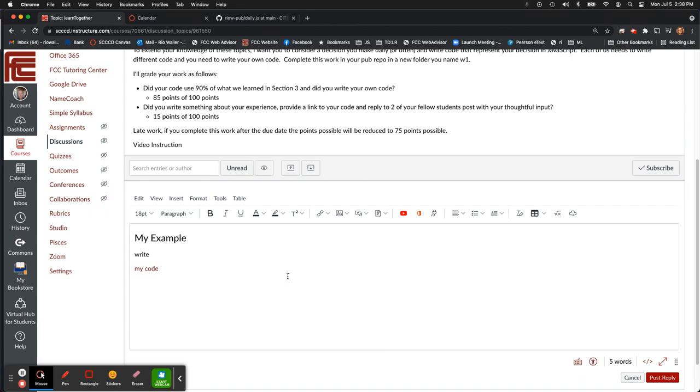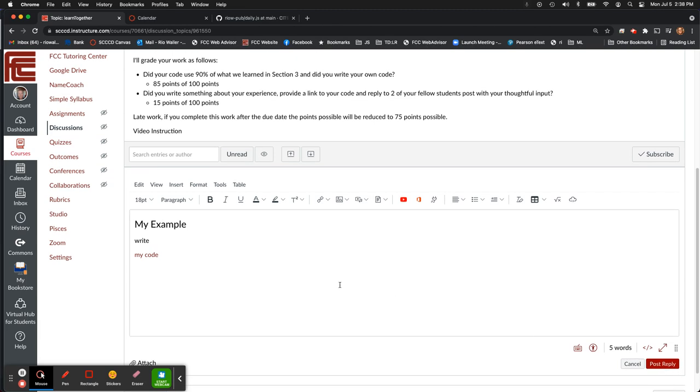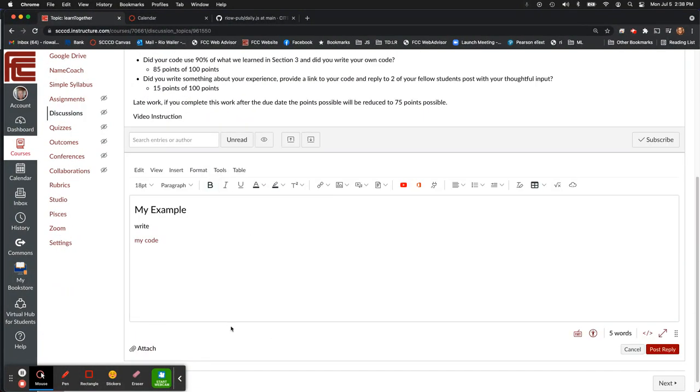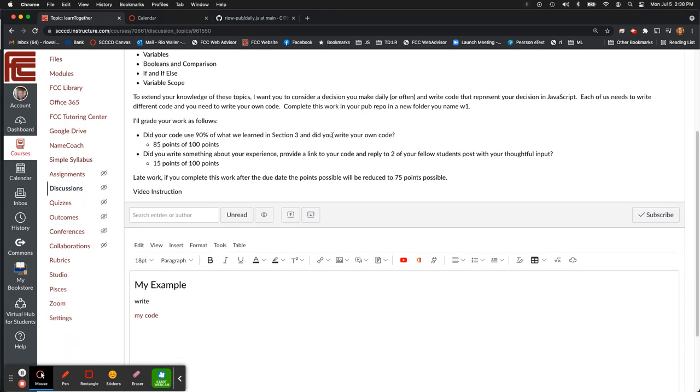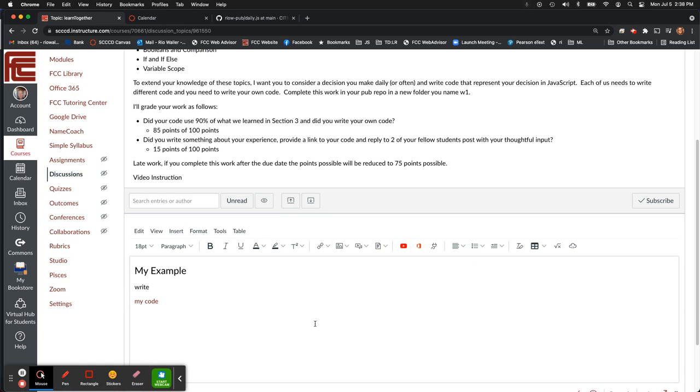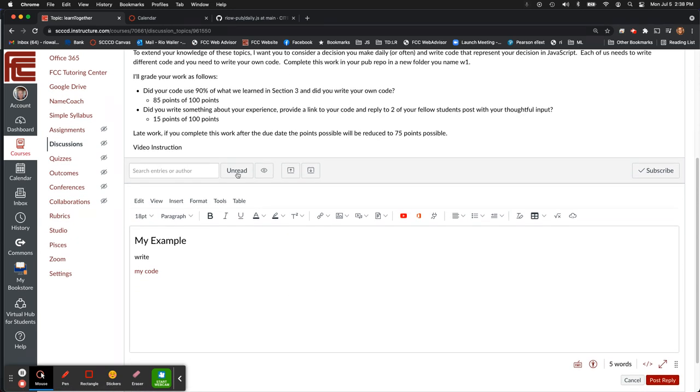Now, again, I'm not going to do this. Remember, once you hit post, then you will see other people, other students, most likely. You may actually be the first. If so, congratulations. And the idea, again, is to write your own code that meets these requirements. Once you post your link, then reply to two of your fellow students with your thoughtful input about your experience, and that's it. Of course, you can't do your replies until you post your own code.